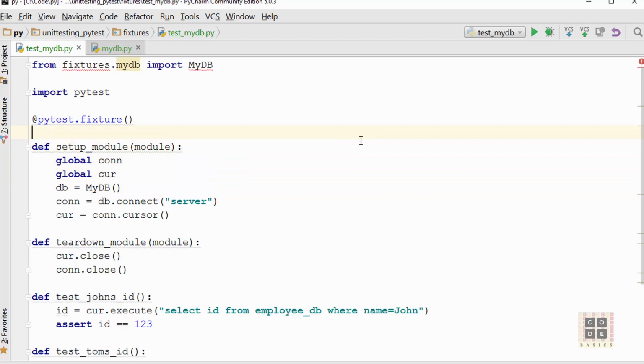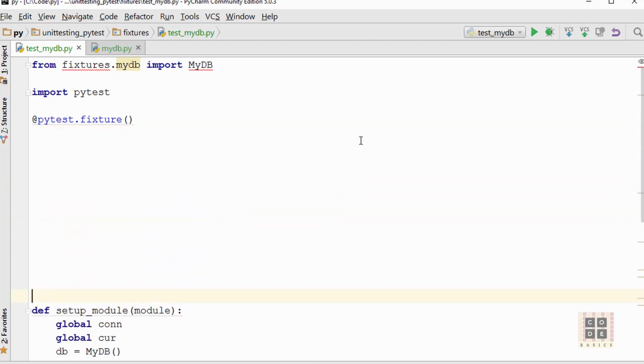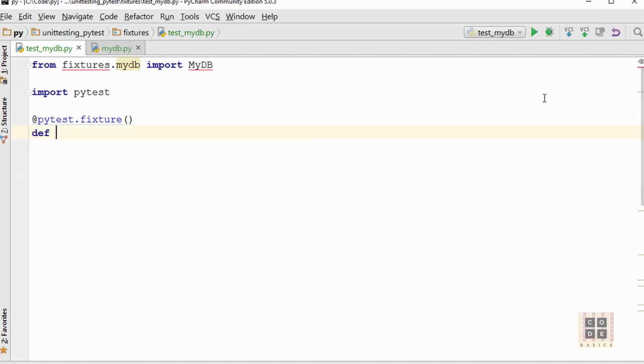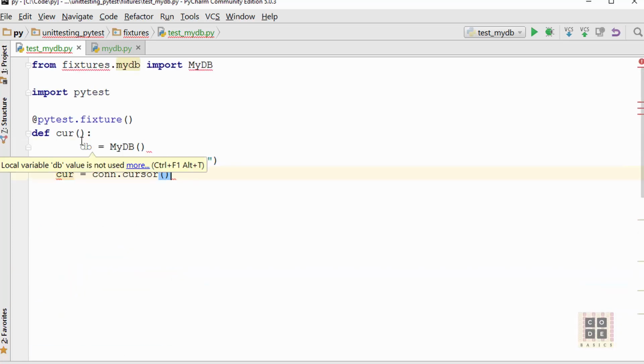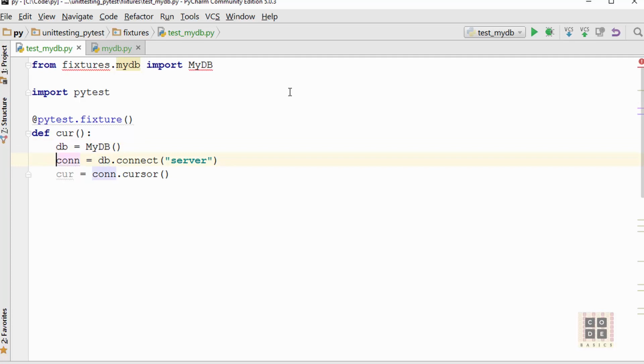Okay, so all right, let me just make a space here. So what you need is a cursor. So here I can say cursor, and then I'm just going to copy this code here. Okay, so you create your database, you connect to your database, and then you have your cursor, and you will just return the cursor here. Okay, now see what happens when you use this fixture.